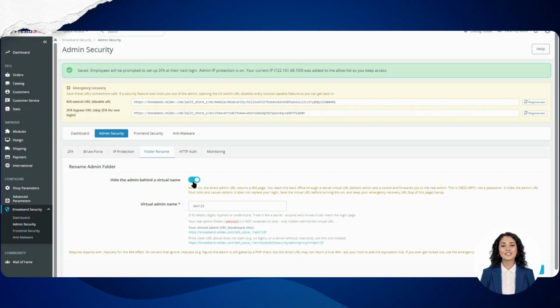This feature changes your admin URL to a custom secret URL. For example, your store/whatever the virtual admin name you want to give. You can enter it here. After which, you can save the settings and the old URL stops working. The new secret URL becomes your admin login page.